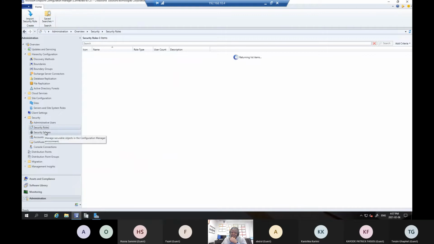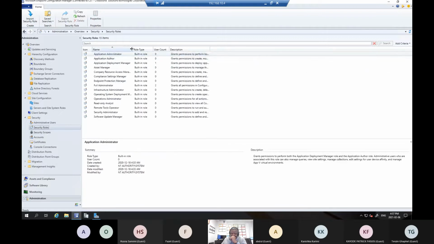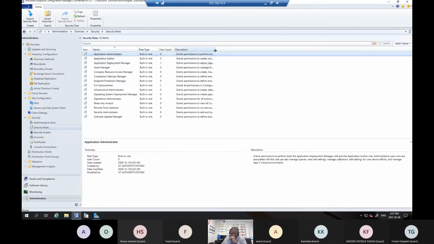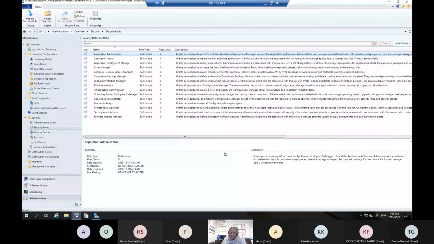If you come to security roles, these are all the roles that exist within SCCM. You can also create custom roles, where you can pick from each of those roles for certain things I want you to do. Rather than giving you full permission or full administrator, I would rather combine two or more roles together based on what I want you to do, and assign that to you.